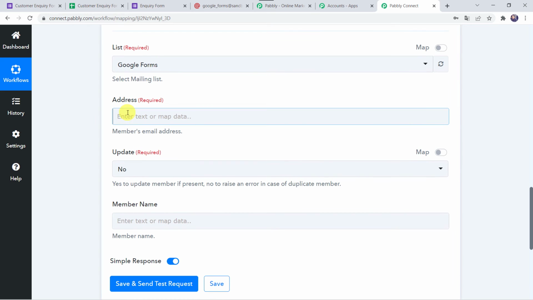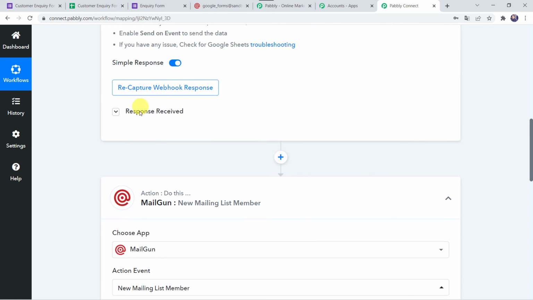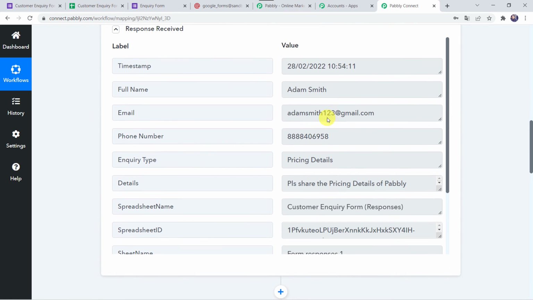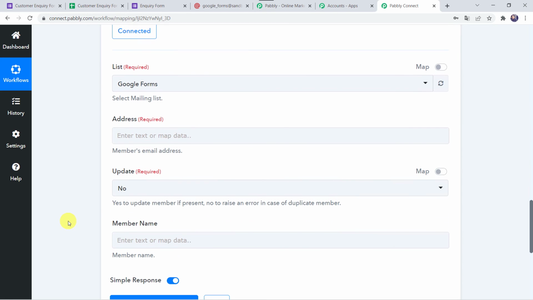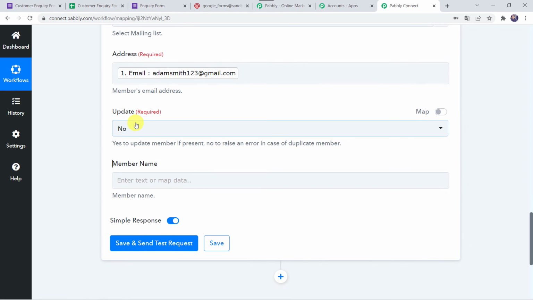Here we have to give the address, that is the email address of the customer, and the name. So let us map the email address which we have already received from the Google Form responses. So we are going to map these details now. Okay. Let us map the email address from Google Forms. And if you want to select the update option, yes to update member if present, no to raise an error in case of duplicate members.